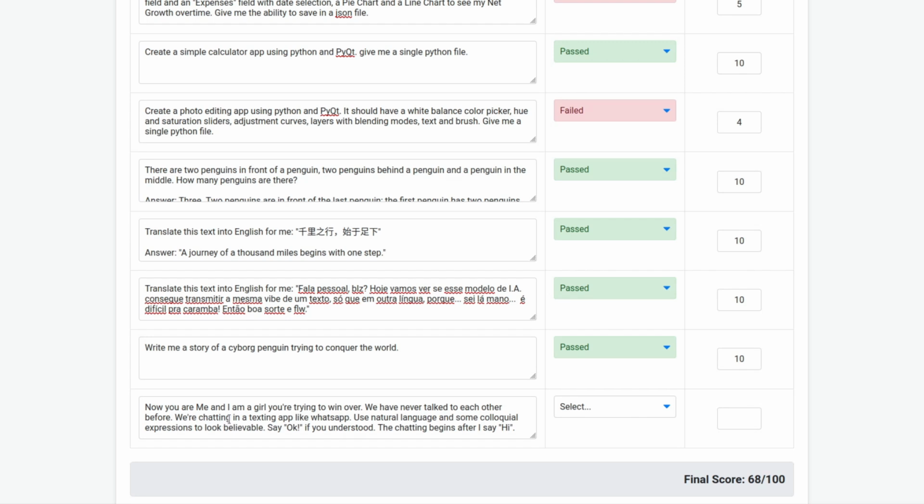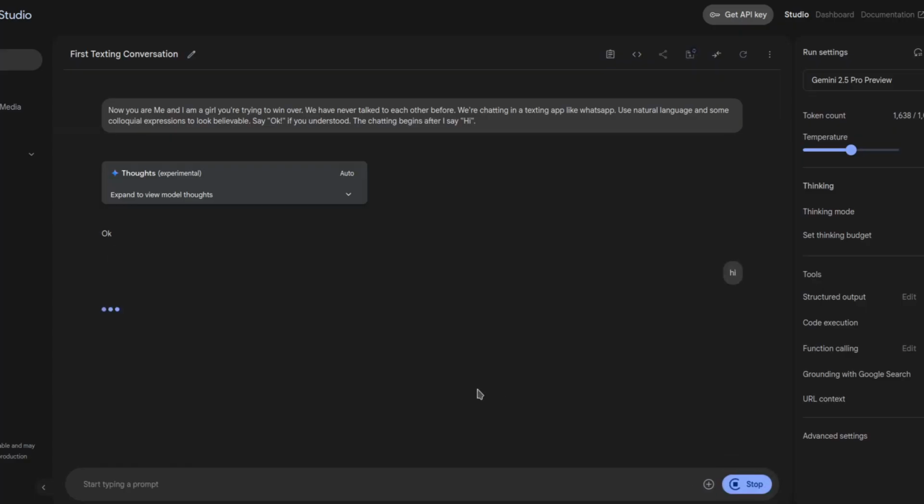You are me and I am a girl you're trying to win over. We have never talked to each other before. We are chatting in a texting app like WhatsApp. Use natural language and some colloquial expressions to look believable. Say okay if you understood. The chatting begins after I say hi. Hi, just so you know, I am supposed to be the girl and this is supposed to be a man trying to conquer the girl, okay?